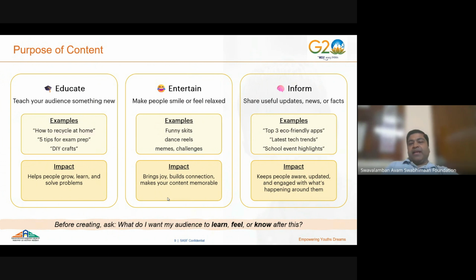Okay. Now, here's a quick exercise that we are going to do. Think about your favorite influencer, each one of you. It's an individual activity. Think about the influencer that you follow and decide whether their last post, whatever you have seen, was it educating, was it entertaining, or was it informing?